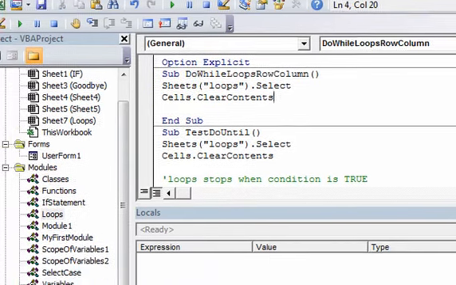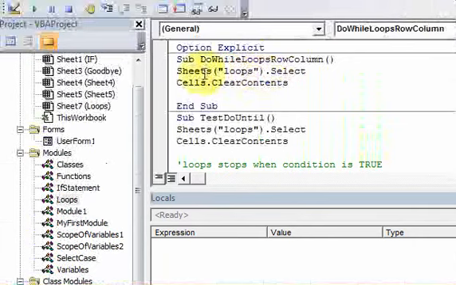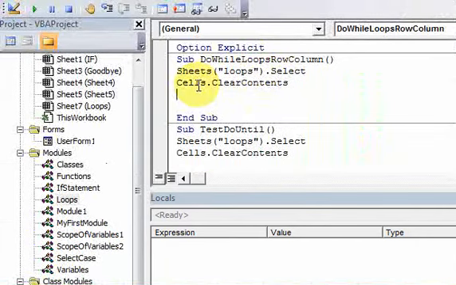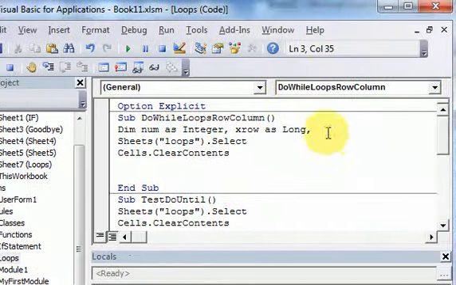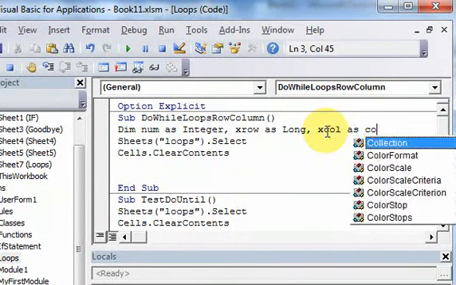All this does again is I have a worksheet here called loops. It's going to select the worksheet and clear the contents. And then I have to declare some variables here. So I want a variable to store a row number and a column number, and then I want an integer variable. So I'll do this: Dim num As Integer. There's my integer variable. I'll do xRow As Long. There's my row variable that can hold the row numbers, and xCol As Long.